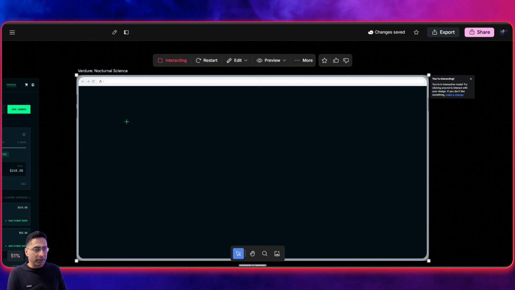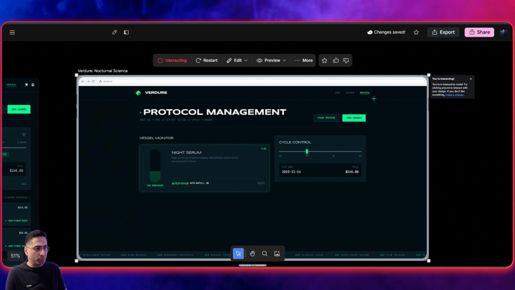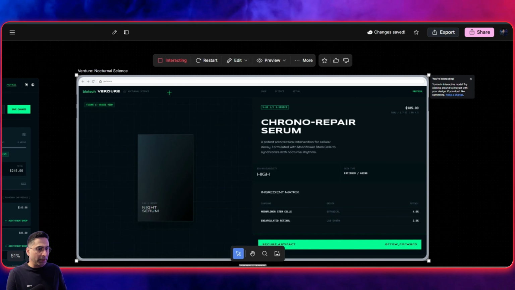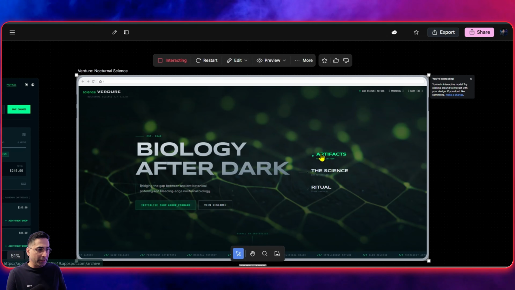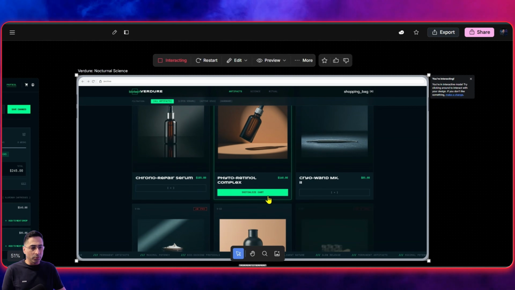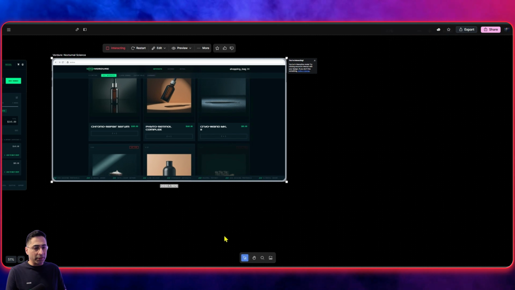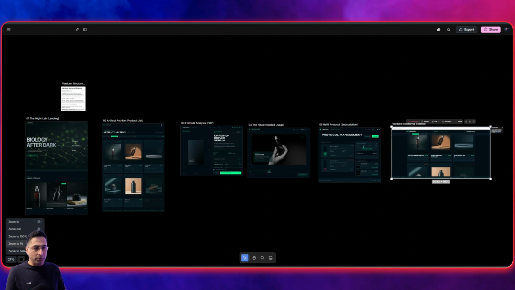So I can restart, and then because we have created a website, right? So you're able to see all different types of pages, the protocol page, the science page, and then obviously the home page. And I can click on any one of these things. So for example, if I'm clicking on this particular product, what happens, etc. Right? So all of these things are very clearly there. This is the prototype feature that they have introduced recently.